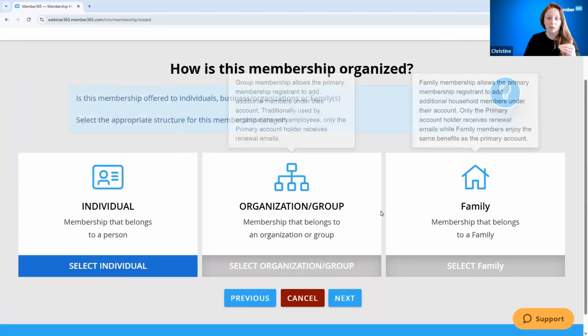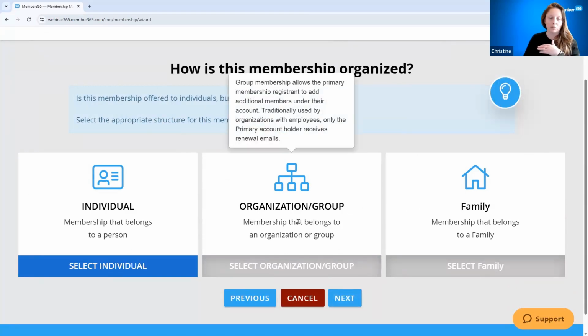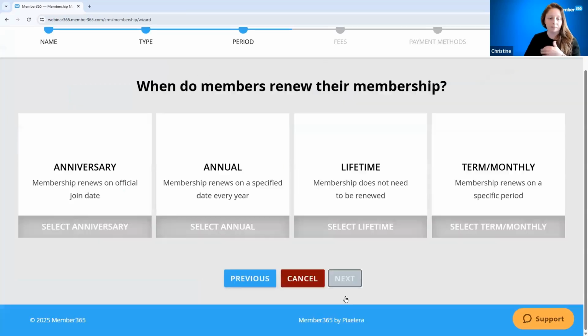Individual. Again, we'll talk about these in next week's webinar. The main difference between these is organization can have multiple people. Family and organization work exactly the same, except for family, you can customize to say chapters or family or whatever language you want to use for that.